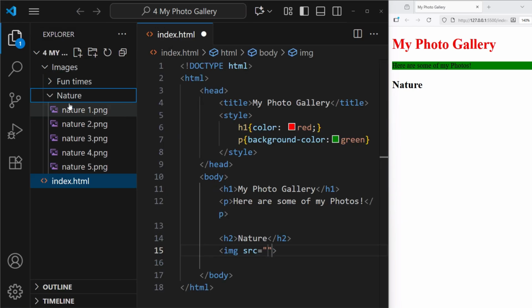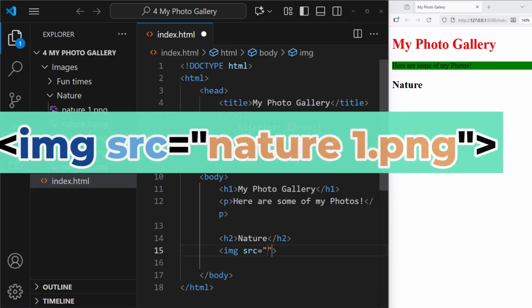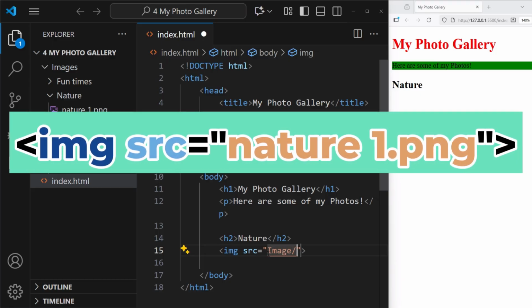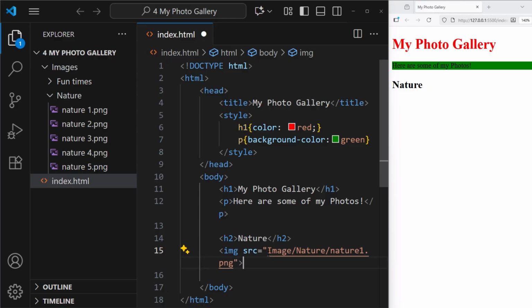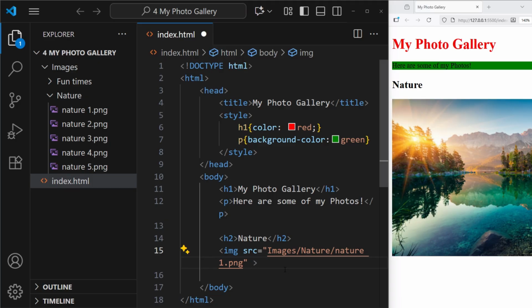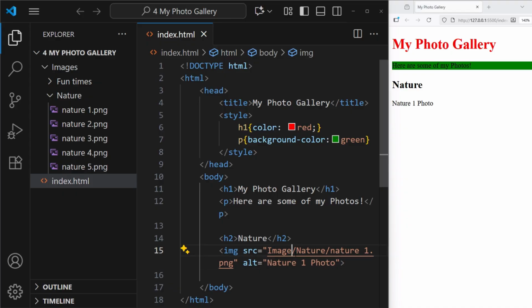I think it's worth mentioning that if your image was not in the folders, you could have just used the image name and file type. But since we are using folders, we need to tell the web page to go to the image folder and look for the nature folder inside the image folder, and then look for the nature1 image and the file type.